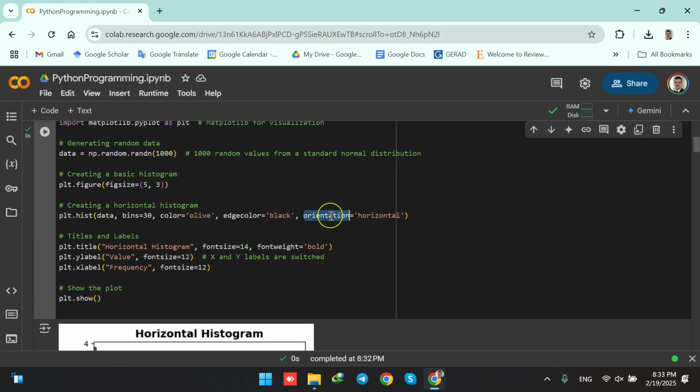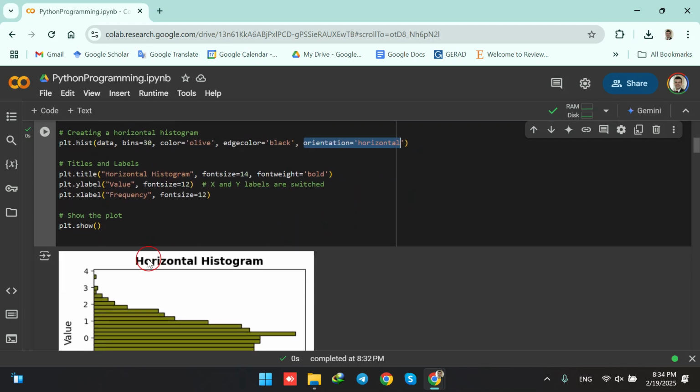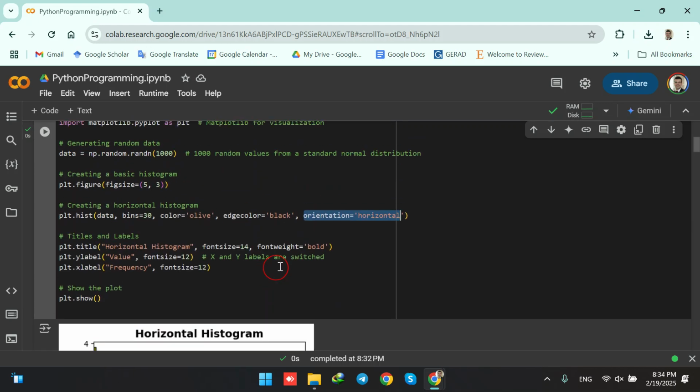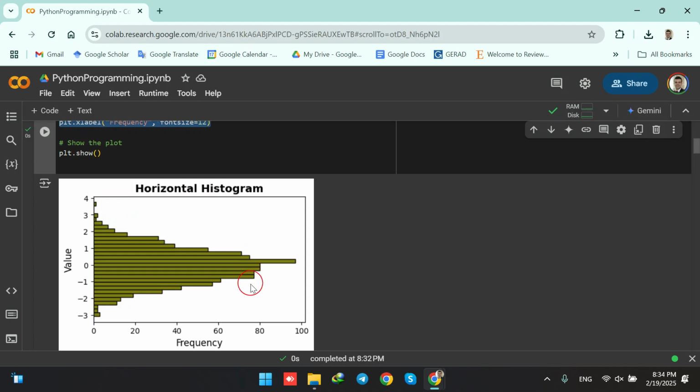And then we are having the orientation equals horizontal. So by adding this keyword, we're going to have a horizontal histogram. Orientation equals horizontal. This is what we need to add to have a horizontal histogram. Then we are going to label the X and Y axis and also have the title.